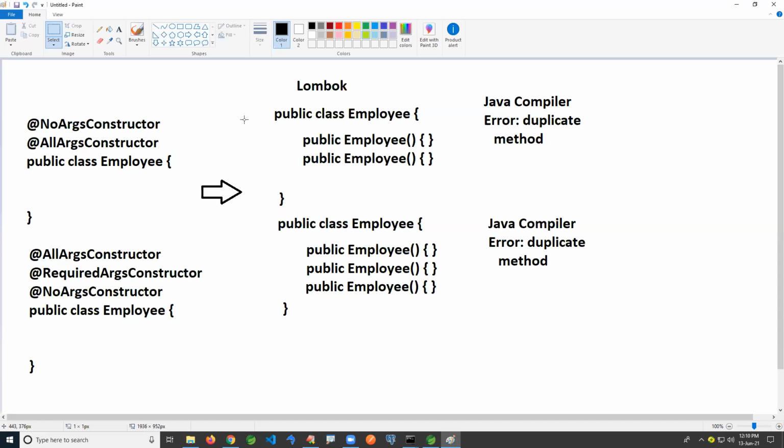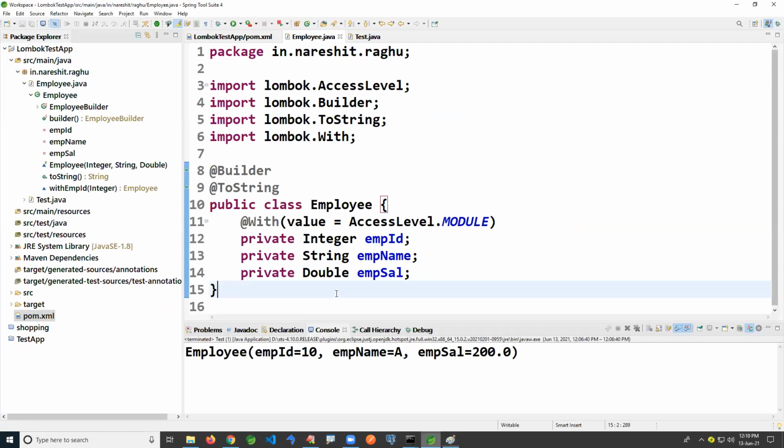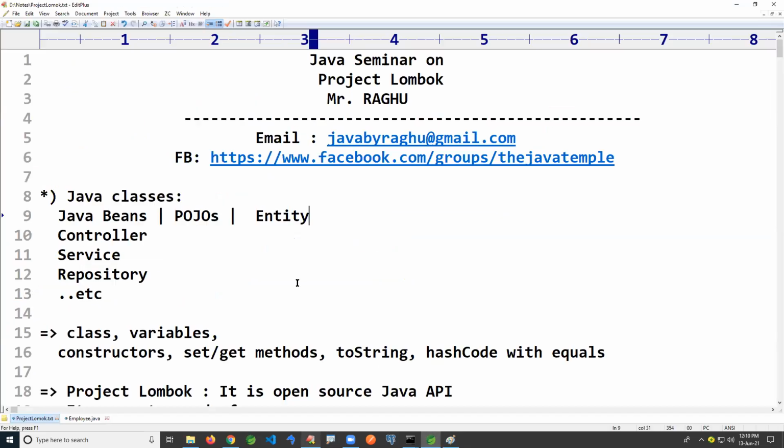It will generate the source code and give it to the compiler. Once the file is compiled and built, Lombok is not required; this jar is not required. So that is not going to affect production or cause any problem. It's one of the mostly used concepts in Spring Boot. If you go to the Spring Boot framework, it's mostly used. Companies are also using it. So this is an overview of Project Lombok.